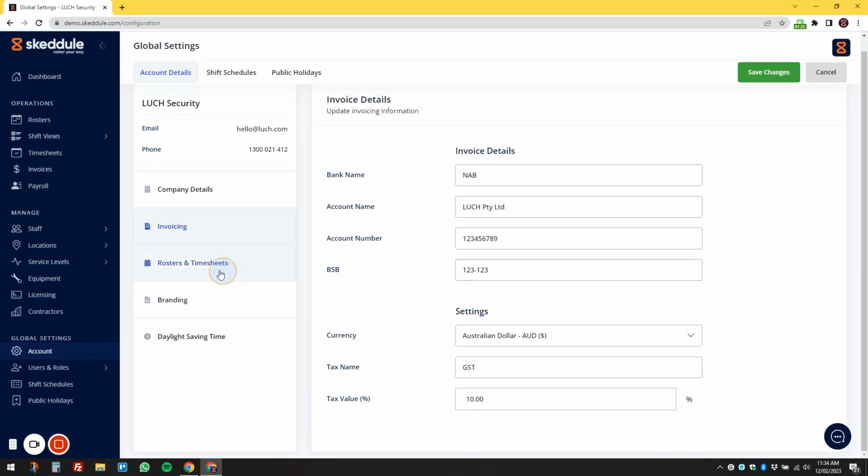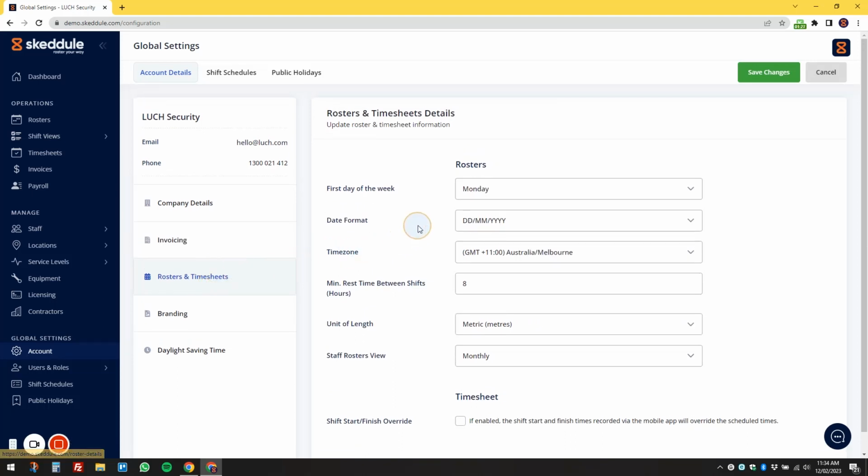Moving on to the next tab, we have the Rosters and Timesheet section. Here you'll find a few options to customize your account to match the way you work and do your rostering. The first thing to do is choose either Monday or Sunday as the first day of your working week for your rosters. Then you can choose your preferred date format, whether it should display the day or the month first.